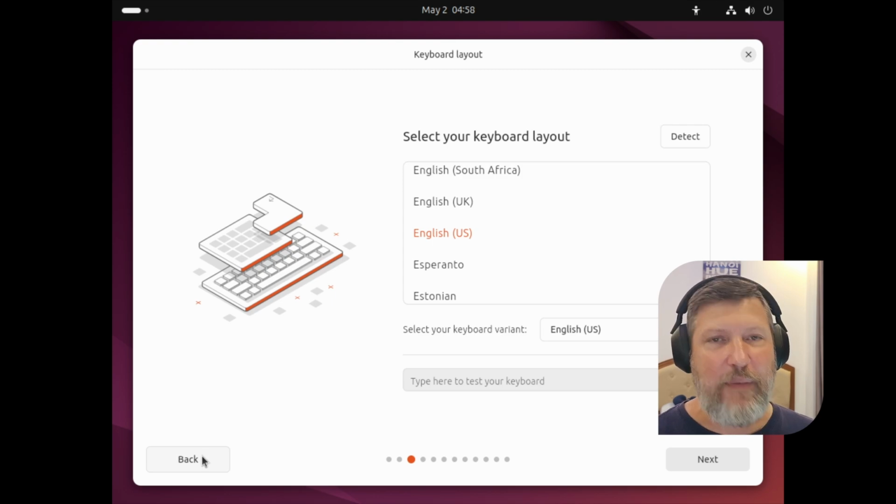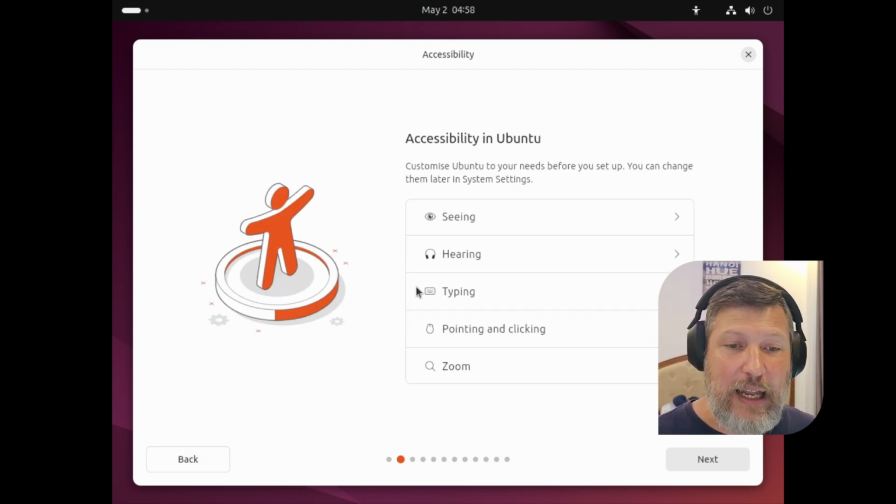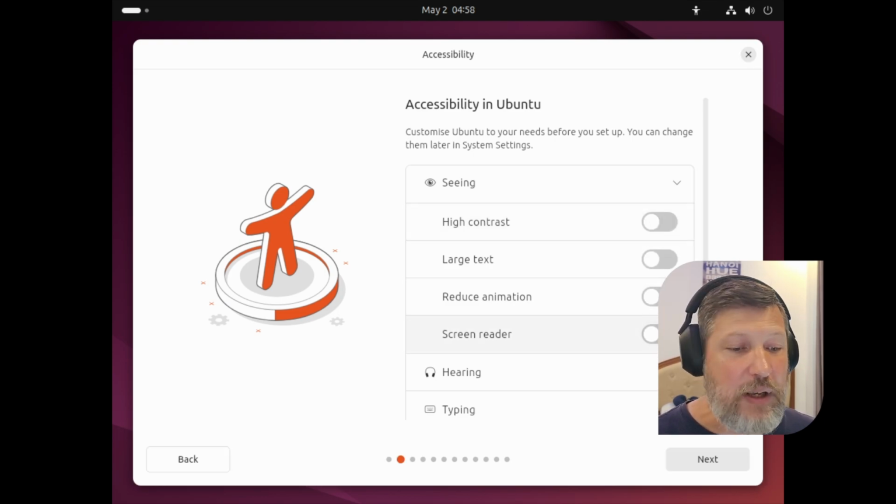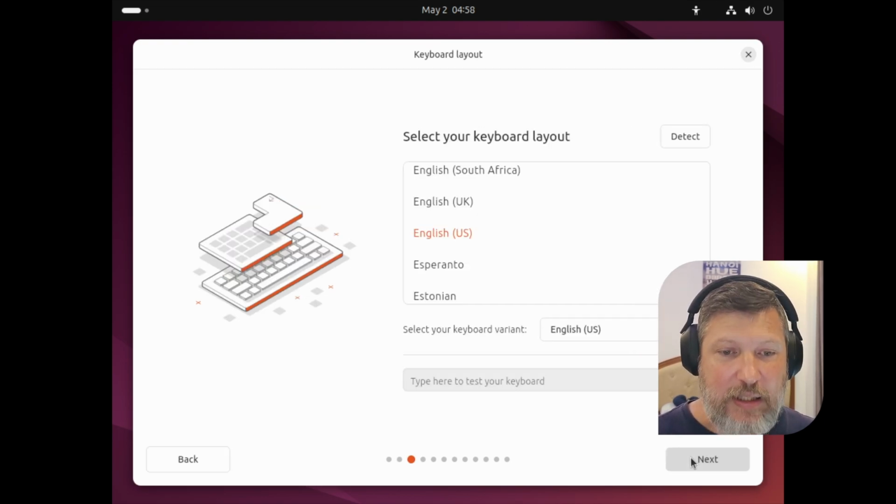And also, we have a back button now. Oh, I didn't mean to do that. I actually meant to fix this accessibility feature here. I want high contrast. You see, you can have that there. Excellent. English US, obviously that's me.